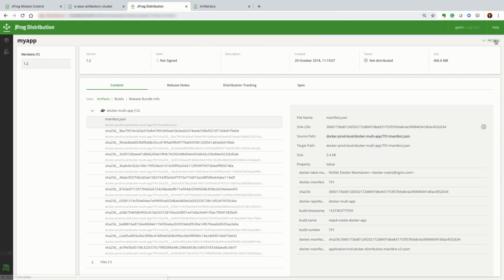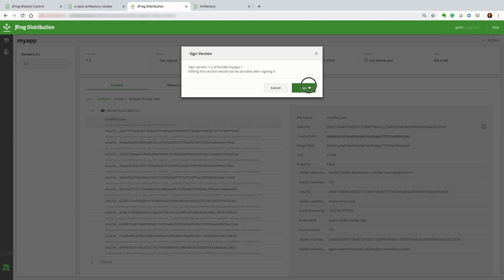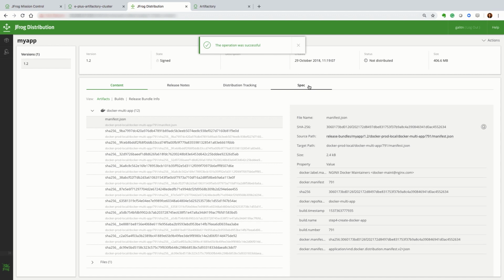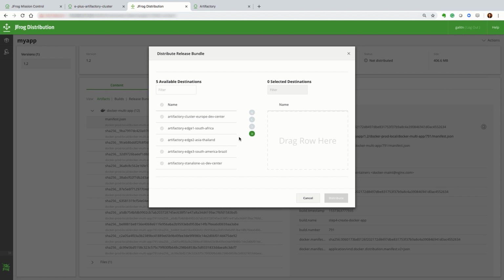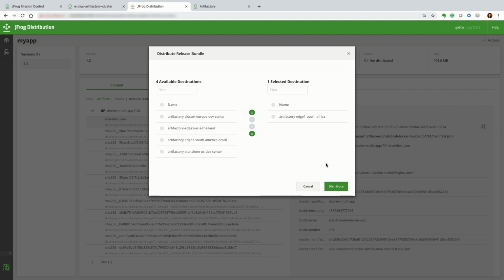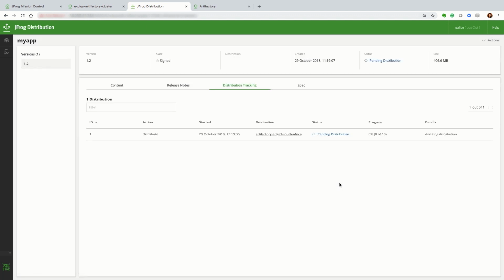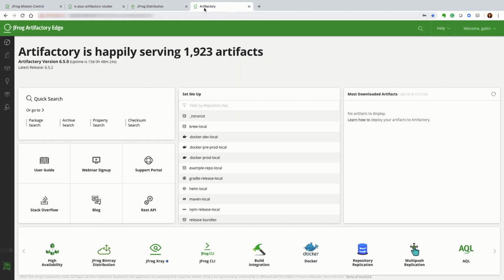Now that our release bundle is created, we can sign it. The release bundle status will be set to signed, and the release bundle can now no longer be edited. And we'll distribute our release bundle to our Artifactory edge nodes. Let's open one of our edge nodes to see our release.